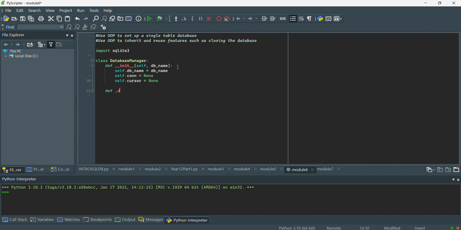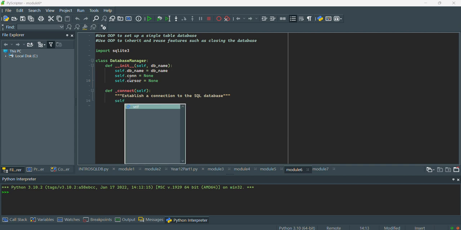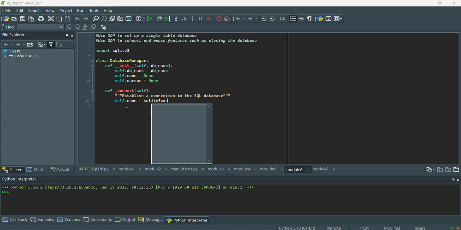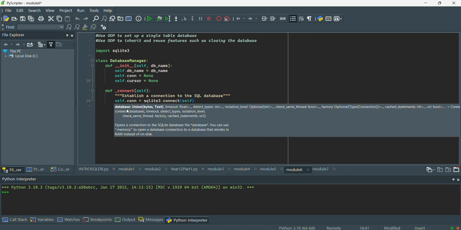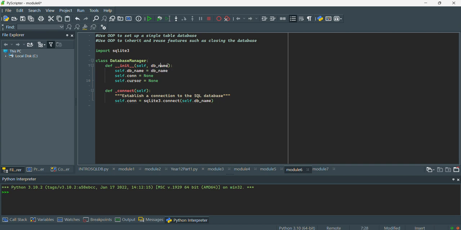Now, the next step is I'm going to create my connection. So there's a method called _connect. This is what will establish a connection to the SQL database, okay? So just so you understand what I'm doing here, I'm going to use self.con, and that's where my connection is going to be. sqlite3.connect, and then I'm going to say self.db_name. This is a parameter that was passed into this class. So even if I inherit it, I'm always going to need to pass in the name of the database that I'm actually connecting to. That's why we have this here.